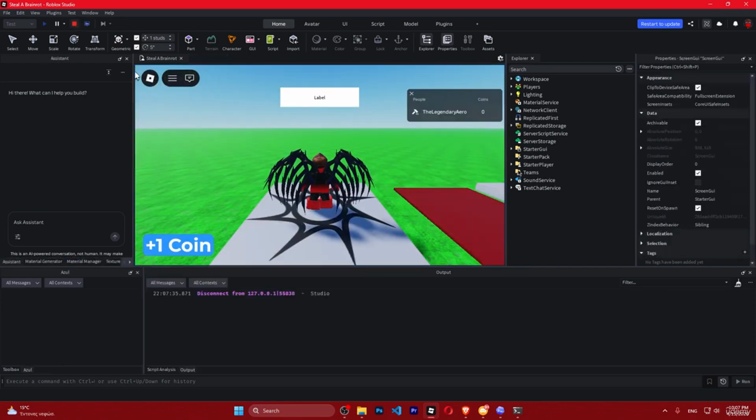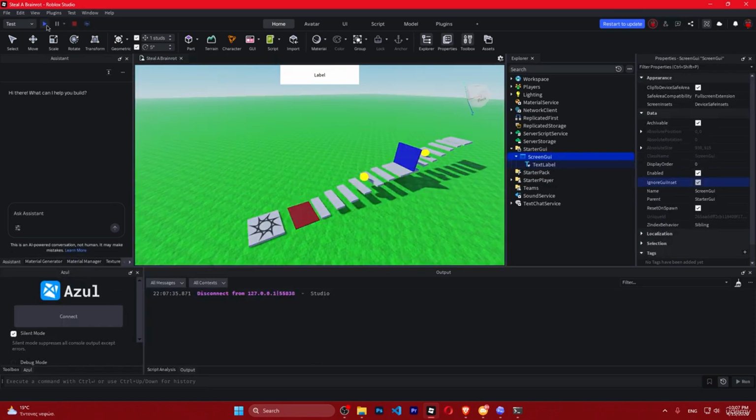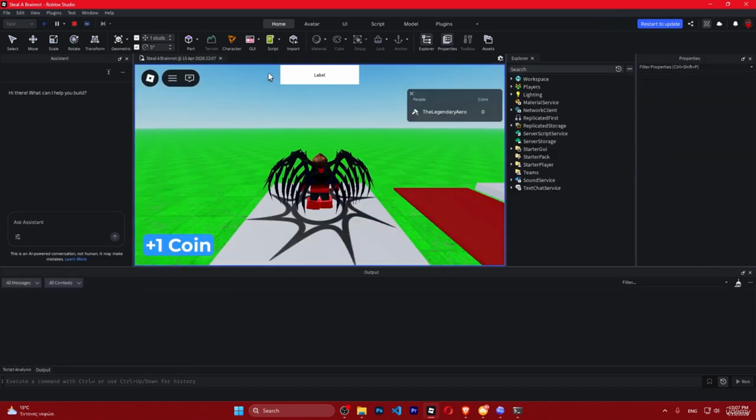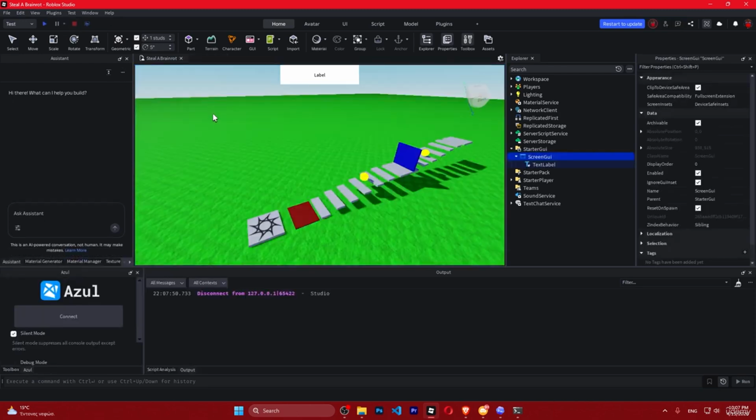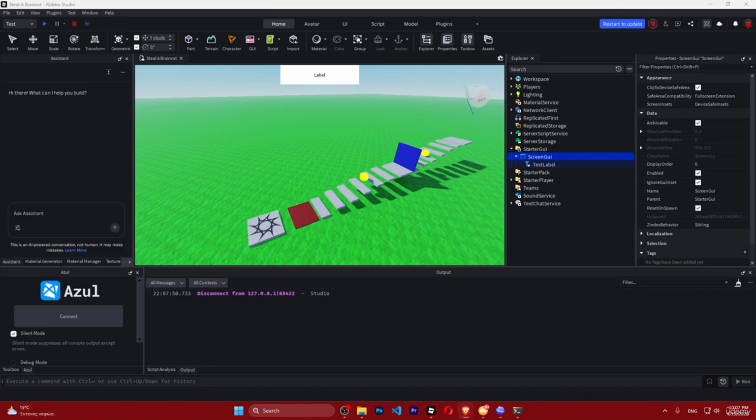Let's see what happens when we actually click this option. See the difference. Boom, our label is right on top. It ignores this offset for the GUI of Roblox. So that's a very good, powerful setting that you may want to use sometimes, you may not want to use it some other times, it's all up to you.